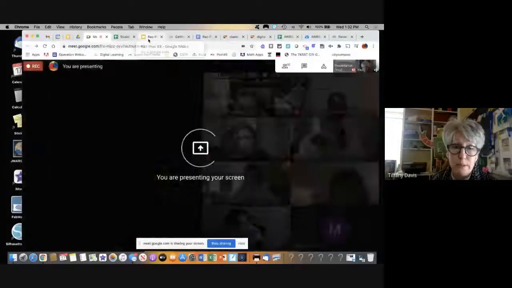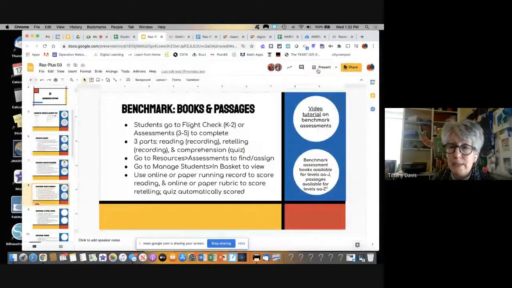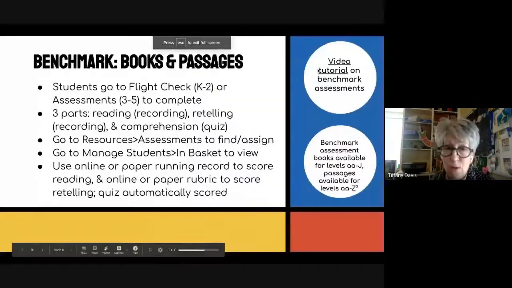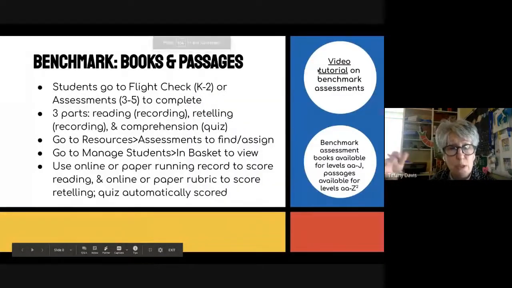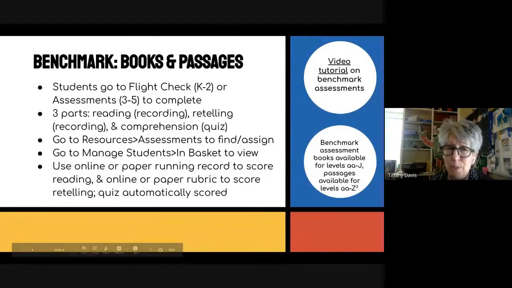All right. So let's move on to our next assessment option. And this one is what Raz-Plus calls benchmark assessments. And again, I just want to clarify, this is not an expectation from the district. This is not a district benchmark. This is just what Raz-Plus calls these. But I think the idea is that, as compared to the other options, this is more of an intermediate assessment, and you do get a lot more data from these.